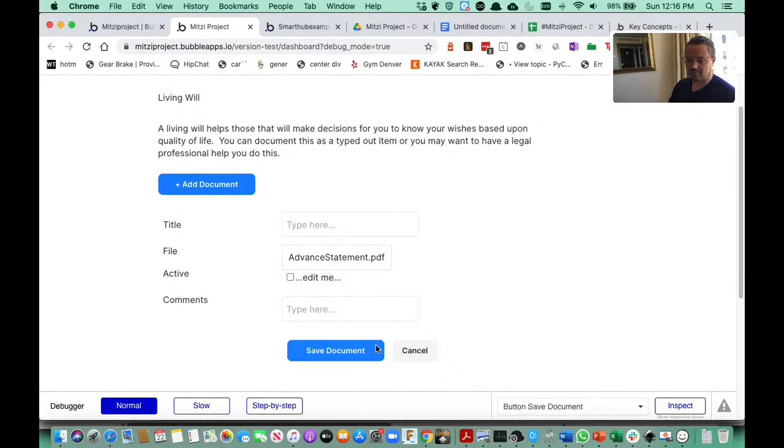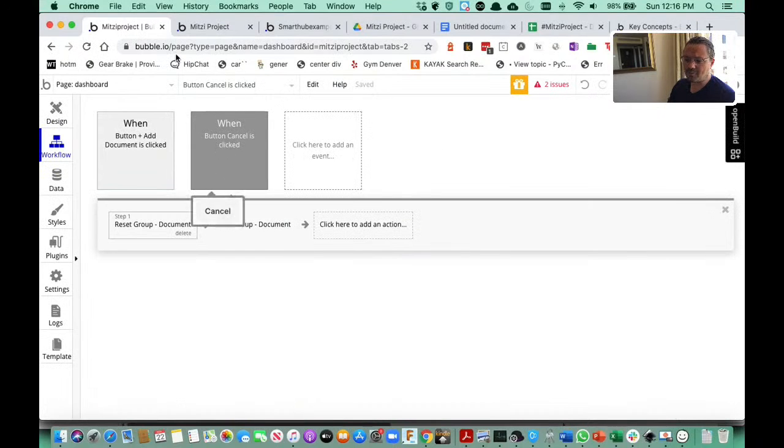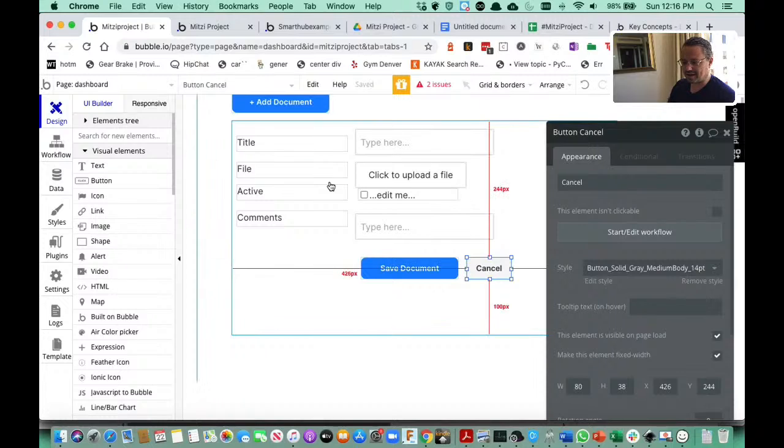Yep, there it is. Now whenever we click on Save Document, it's not doing anything because we haven't told it to do anything. So let's make it do something. Now whenever we come back over to our design and we want to click on Save Document, click on this workflow.